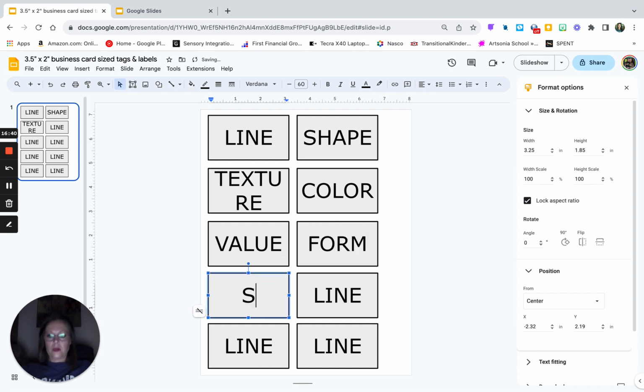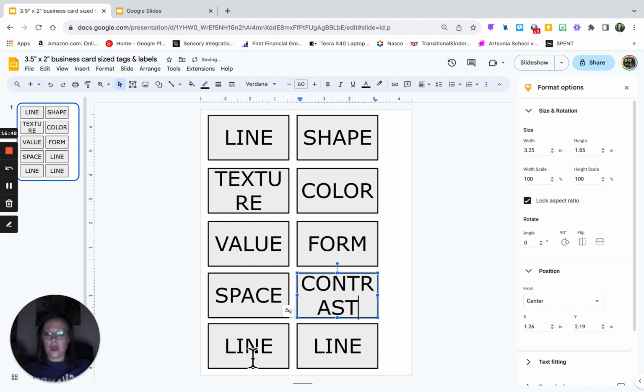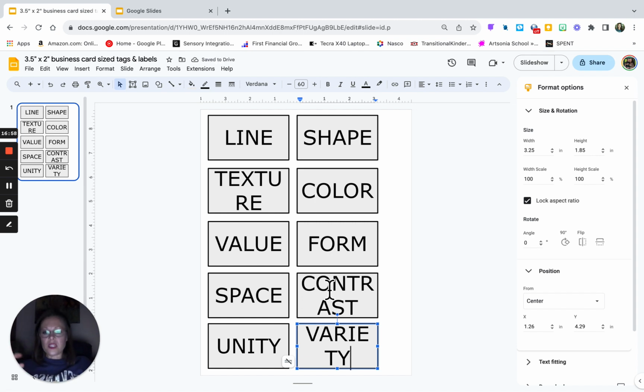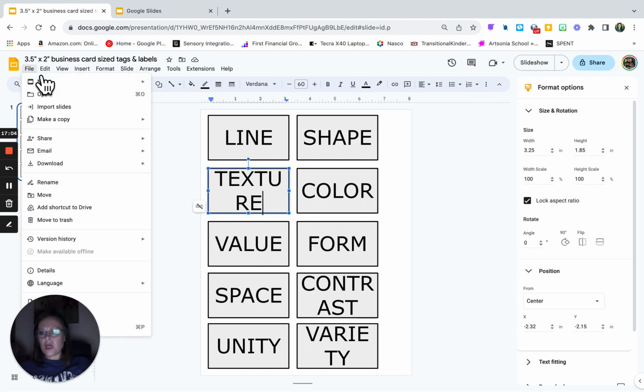Form space, and it helps if you have your lesson notes with you. We'll just say contrast, and we'll do unity and variety, elements of art, and then a few of the principles of design. So, okay, the ones that don't run over, I'm just going to leave those how they are. Okay, let me save this real quick.